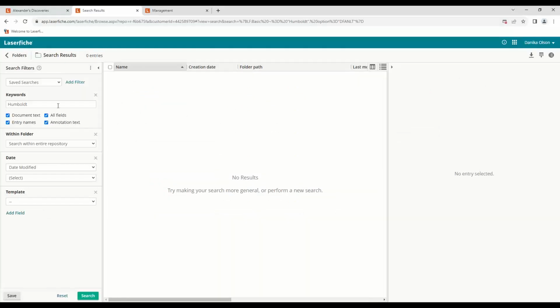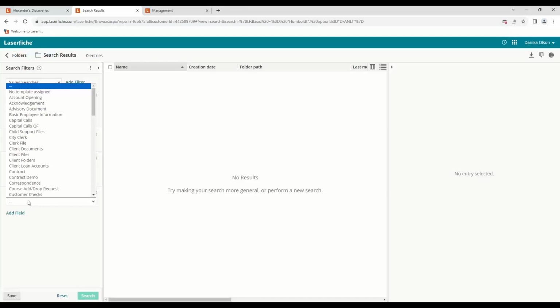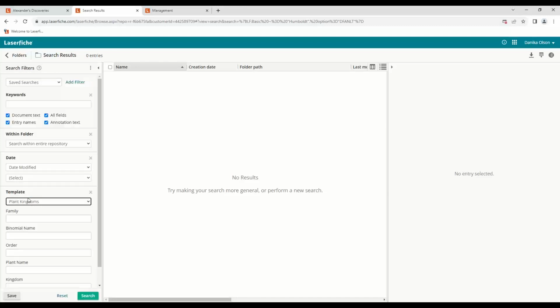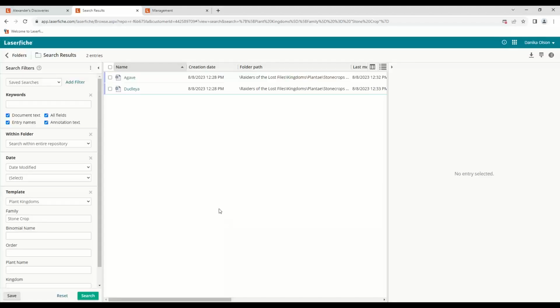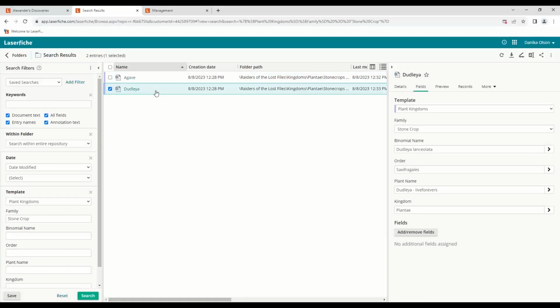Back over on our search results, if we want to find something using our structured folders, we can use this template dropdown. So I'm going to filter by the Plant Kingdoms template, and then even a little bit further, we'll filter by just stone crops. If we do a search of that, we'll see these two documents over here. We've got the agave and the Dudleya. Hopefully I'm pronouncing that correctly.